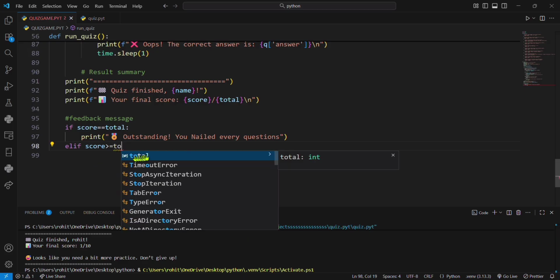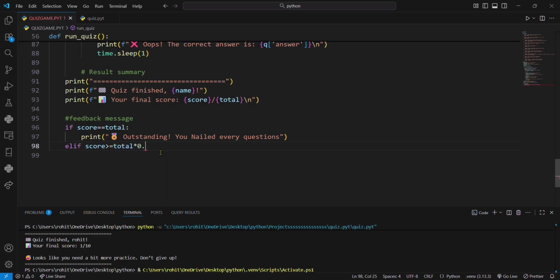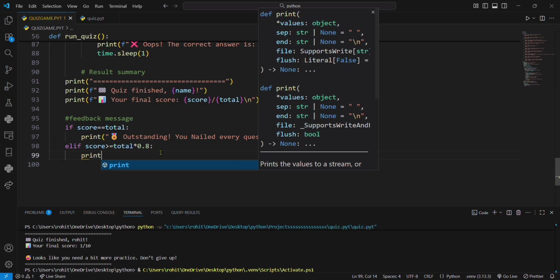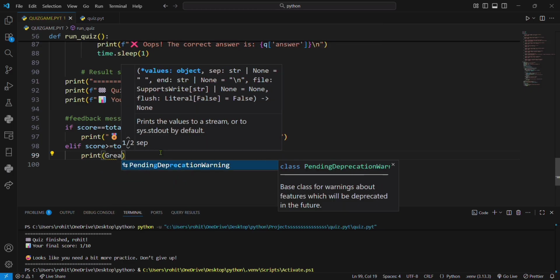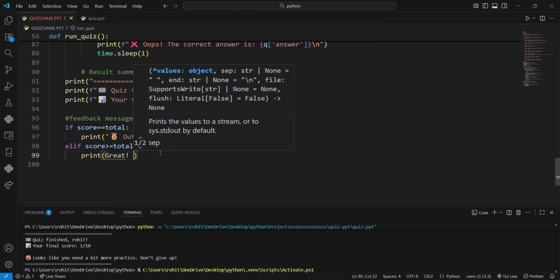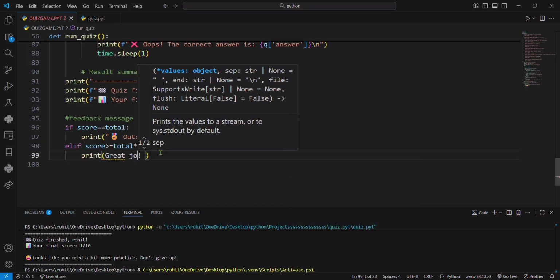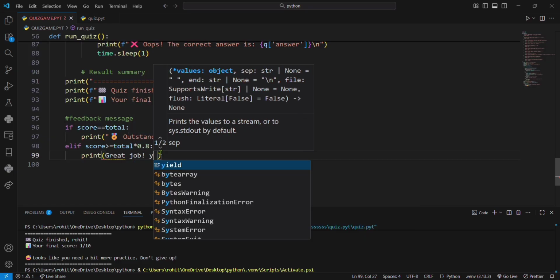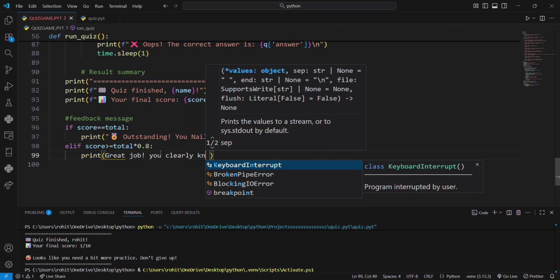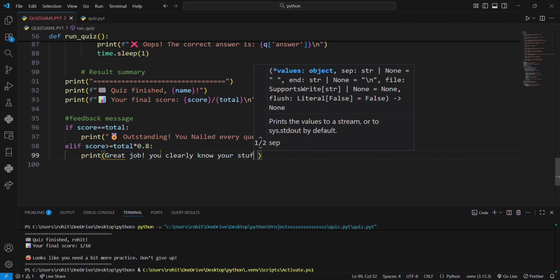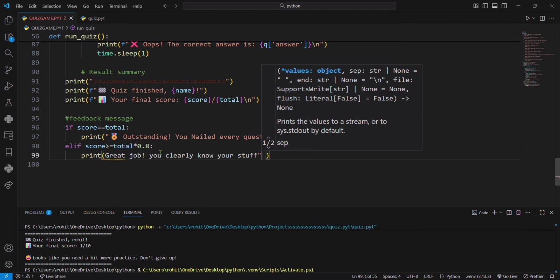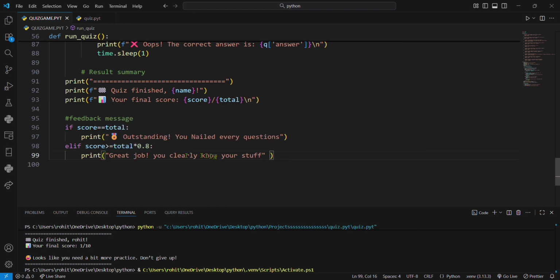to total times 0.8, and simply print here great job, you clearly know your stuff. Basically if the score is at least 80% of the total, then it prints great job, you clearly know your stuff.